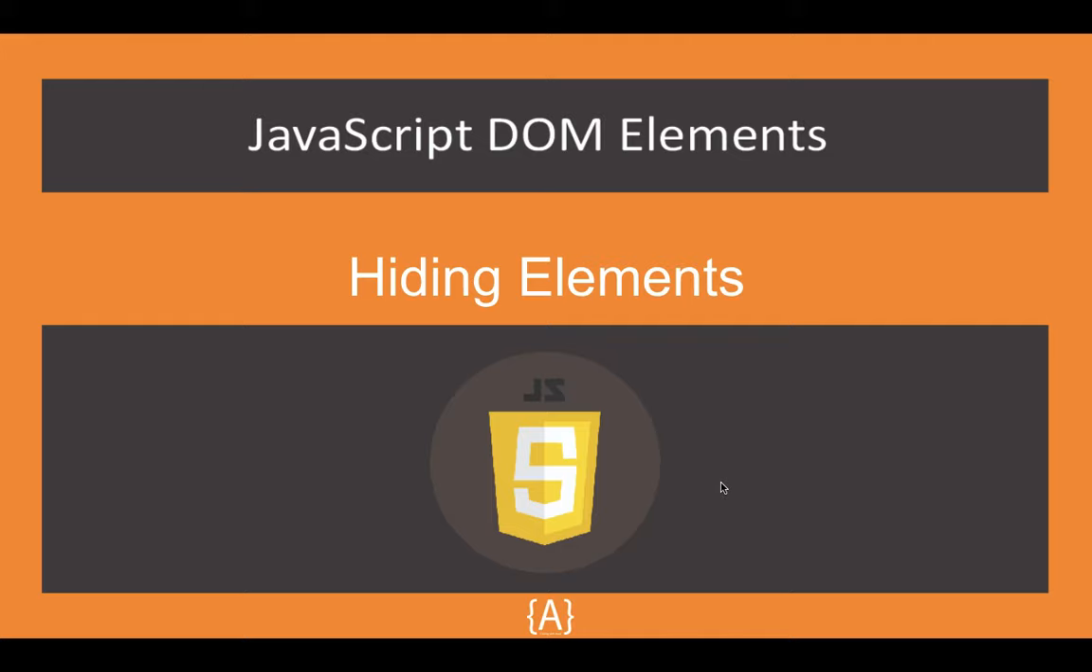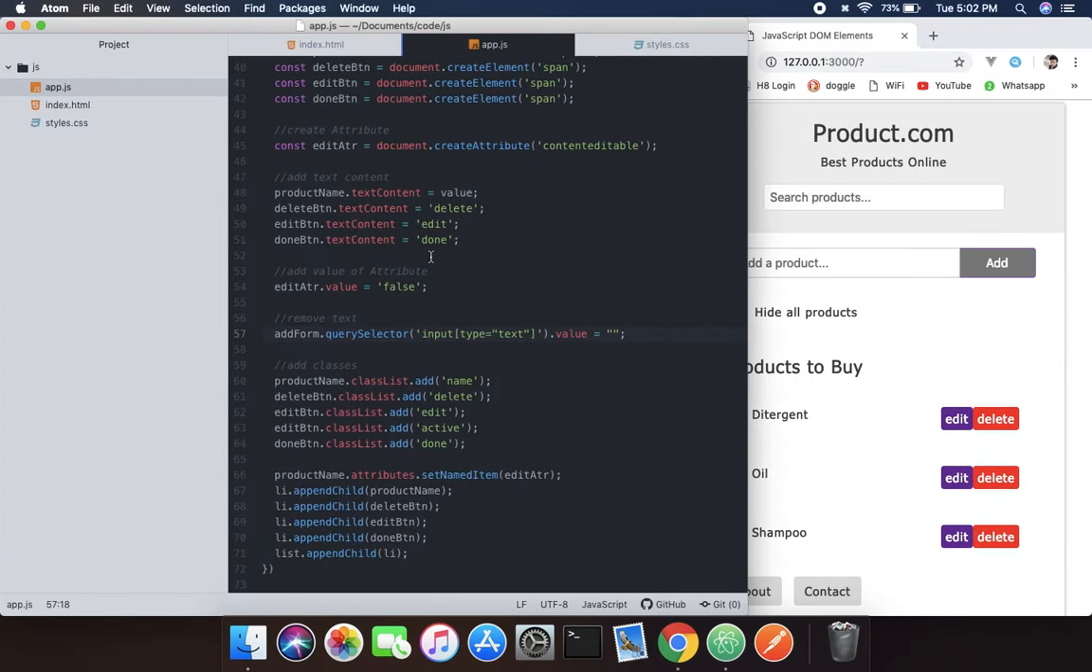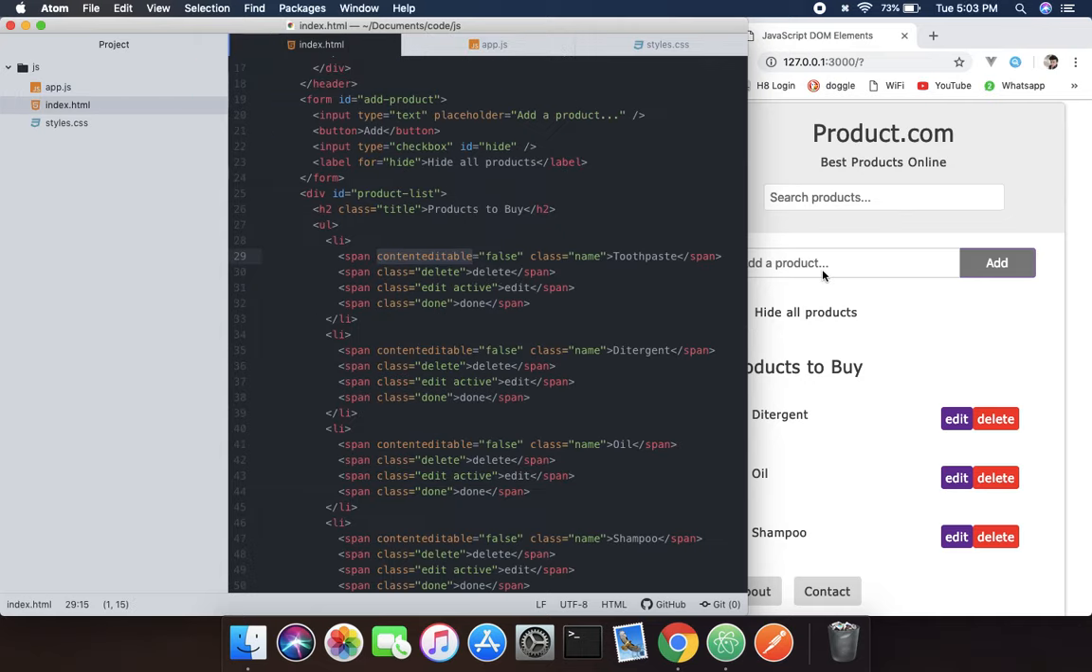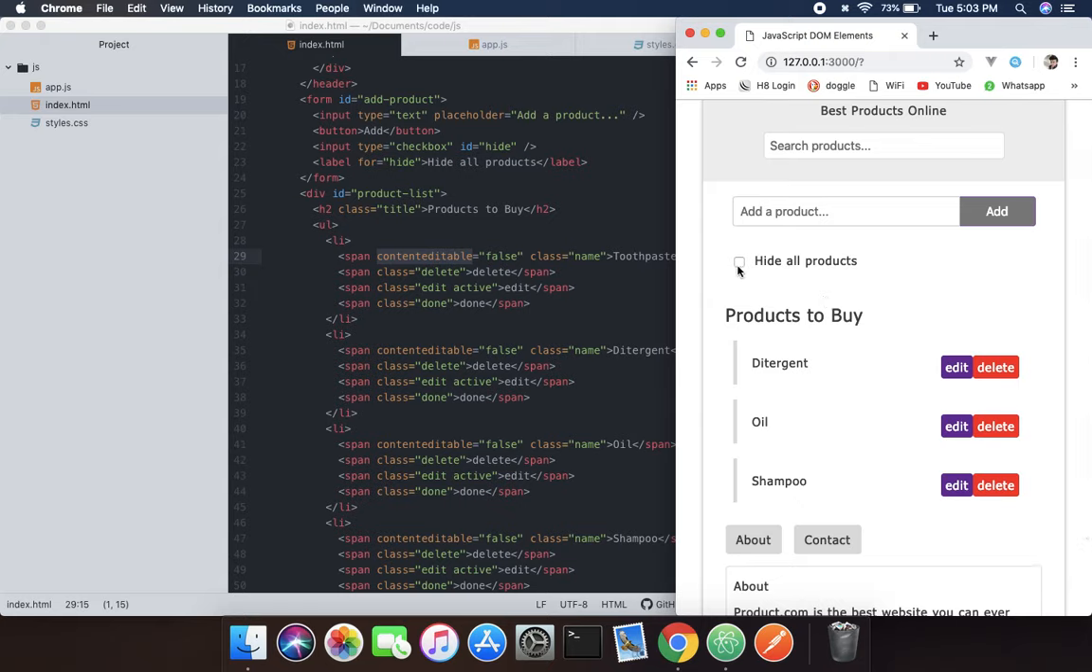Asad here, and in this tutorial I'm going to talk about hiding an element, so how you can hide an element. So let's begin. First we need to know what CSS properties are available here. So let me show you. What we're going to do is, when I click hide all products, it's going to hide all of them.